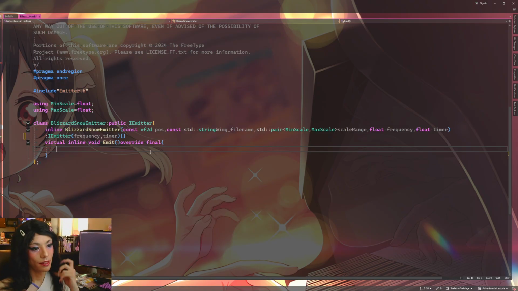This is the Blizzard Snow Emitter class, and what it's going to do is emit a bunch of little snow particles for the Blizzard ability that we're implementing today for monsters. So let's get started with that.